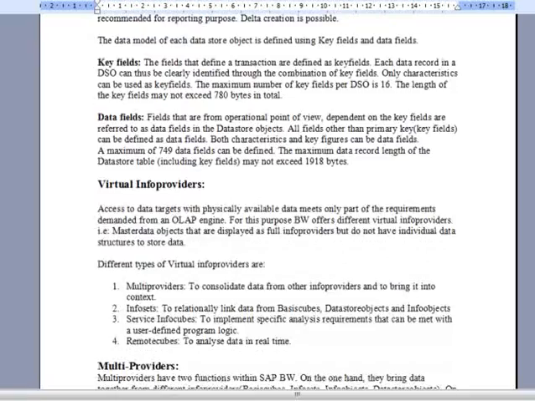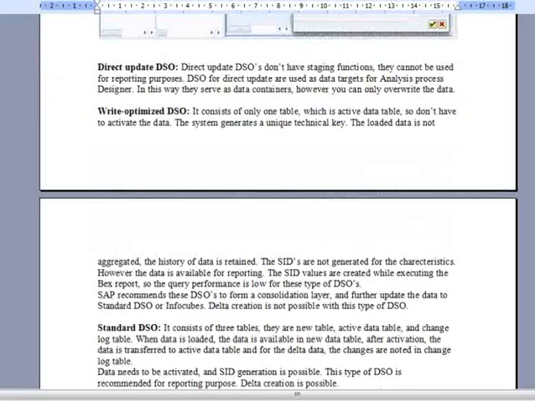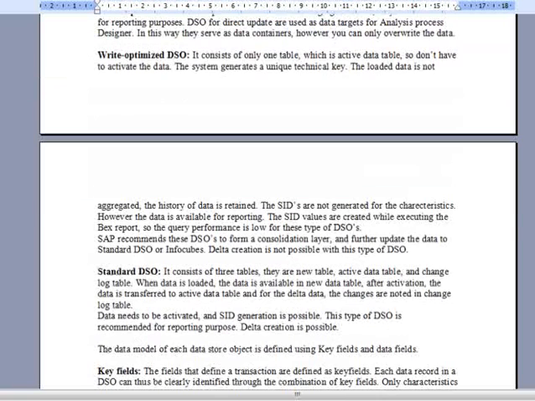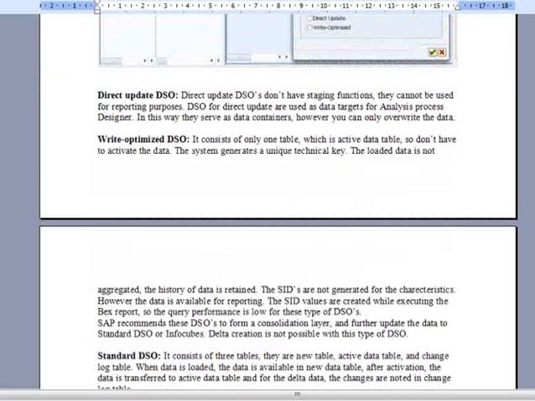So that is about the standard data store objects, and we have write optimized DSOs. In write optimized DSOs, we have only one table, that is the active data table. You don't have a new data table and you don't have a change log table in a write optimized DSO. So they are very flexible.